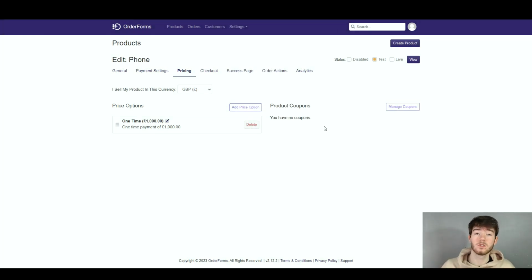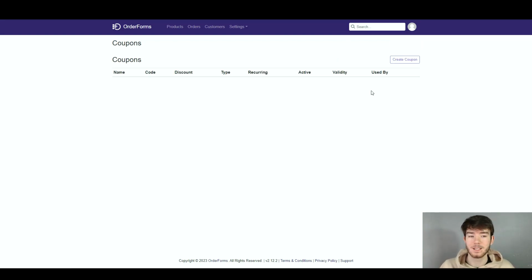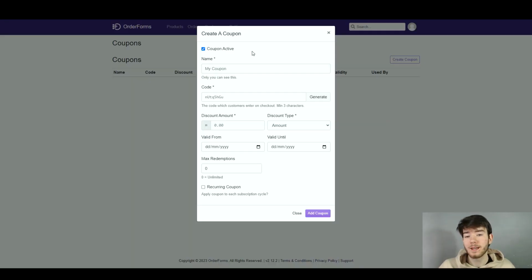A really great feature about this software, which I love as well, is that you can also add product coupons right here. Just click manage your coupons, and it takes you to this page where you can start creating a coupon. Once you've opened that, it takes you to the little coupon creation page where we can select whether our coupon is active or not, and go through the features. We've got the name, code, discount amount, discount type, valid from and until, so when it starts and when it finishes, and then the max redemptions, so someone doesn't use it multiple times.